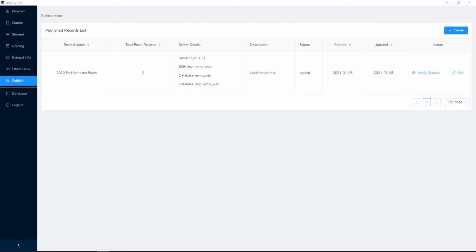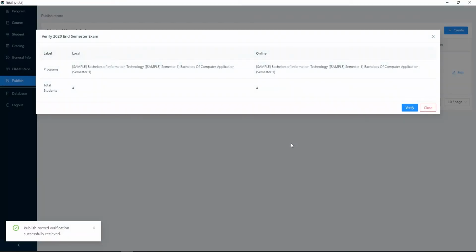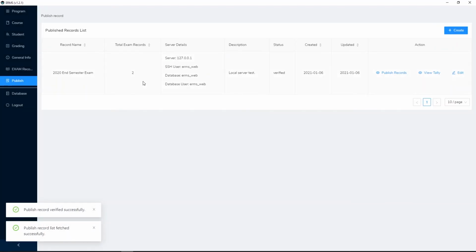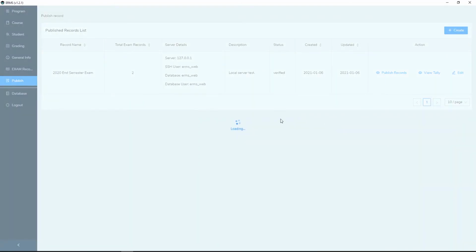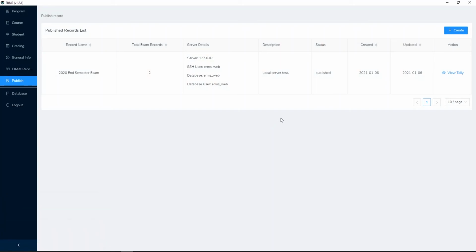Now you can see that the status is copied, which means that the records are available but not yet published for others to see. So we need to manually verify this by tallying the online and offline data. We do that by clicking on the verify records. So verify. Cool. Now we publish it by pressing the publish records. And we're done.